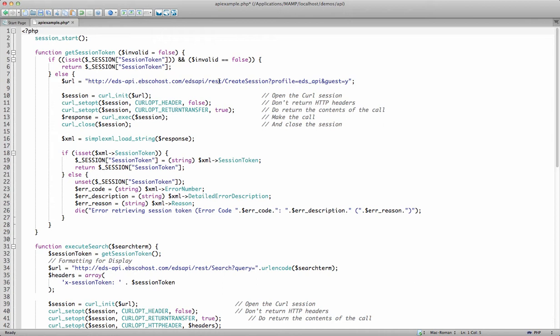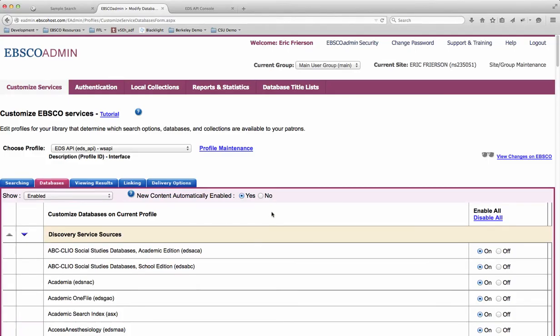Here's an example request to the create session method of our API. There are two important parameters to take a look at. The first one is the profile parameter. This specifies which API profile this request will be directed to. Here I've selected EDS_API. This is EBSCO admin.